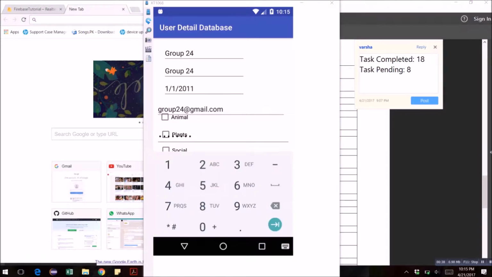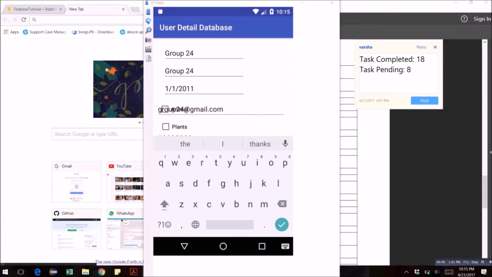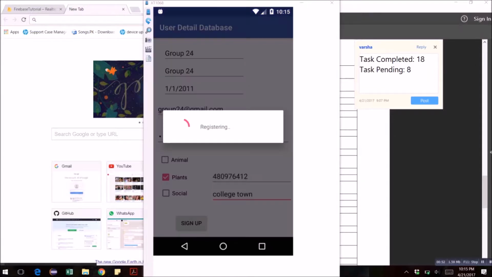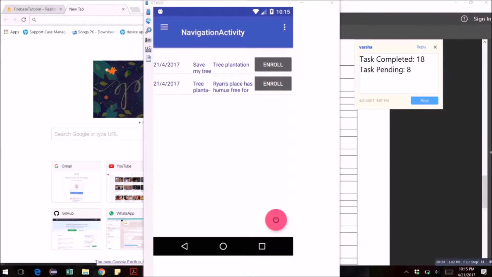So now that he has checked on plants, he will receive all updates in his home feed related to plants events. You can see here, all the events are associated with plantation because he subscribed to plant based events. So let us enroll the user for one of the events. So let's make the user enroll into one of these events.